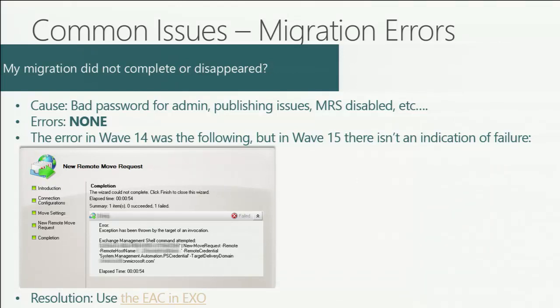You're going to get the best experience, you're going to get the best error experience. If you have a bad password, it'll tell you, hey, you have a bad password, fix it. So go to EAC.